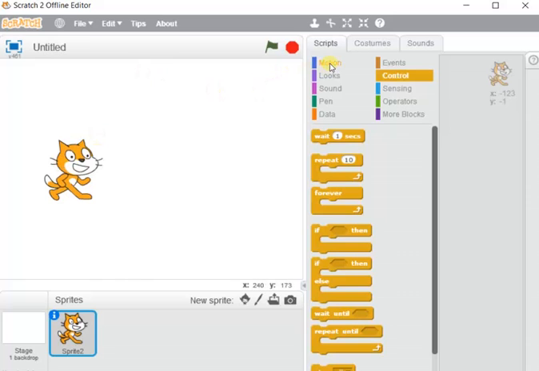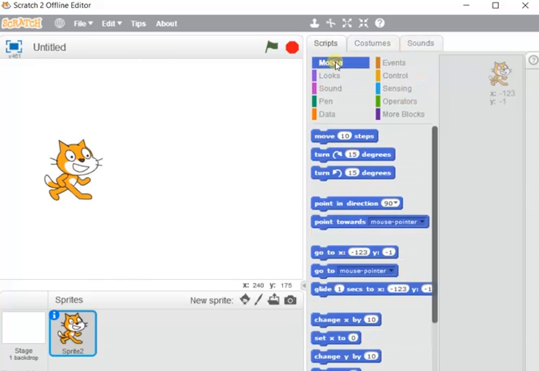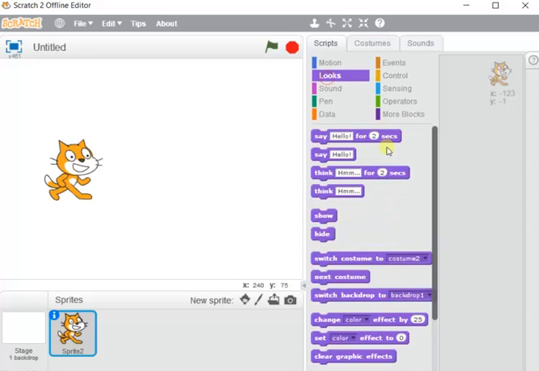So again, for a quick summary, these are the blocks. The motion block includes the commands for creating movement in the sprite. It can move, turn, or point the sprite in any direction. Then looks change the appearance of the sprite. Under looks, the main commands are say, think, show, hide. By using these, you can bring some changes in the looks or appearance of the sprite.